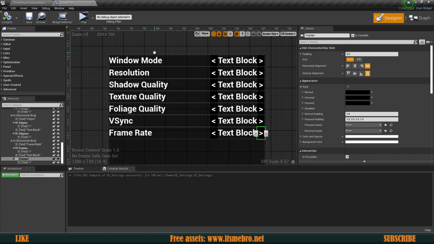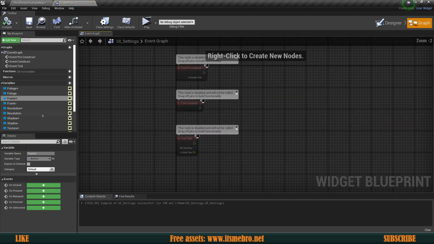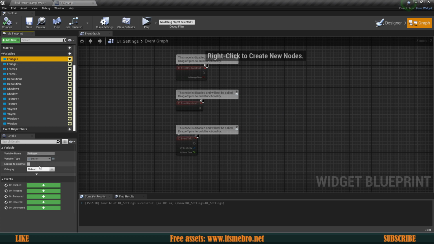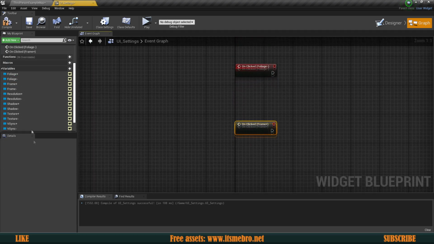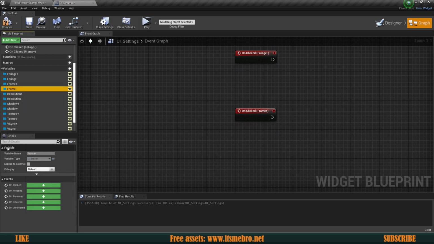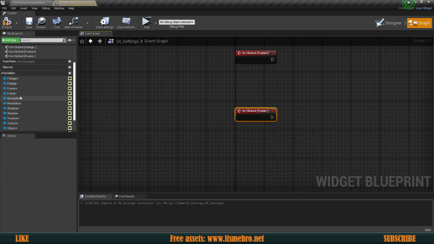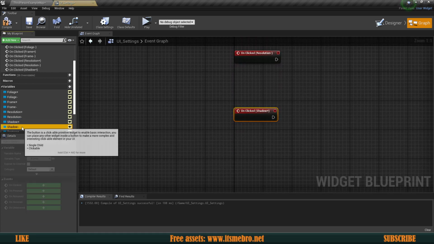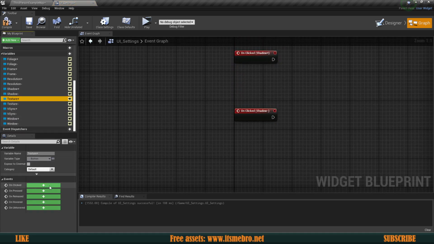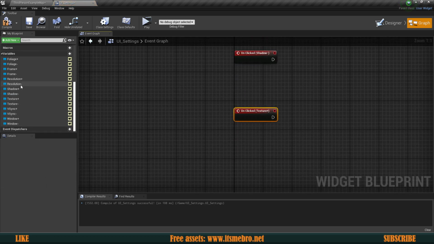Now let's go ahead and let's open up our graph real quick, and we need to create on-click events for every single one of these. So select every single button and just start clicking on the on-click events in the details panels, and we're gonna need those for every single one of our buttons, because obviously every single one of our buttons is going to change some kind of a setting. There we go.